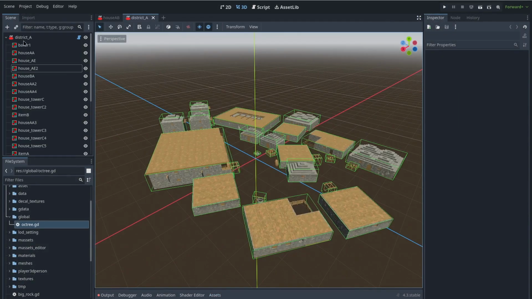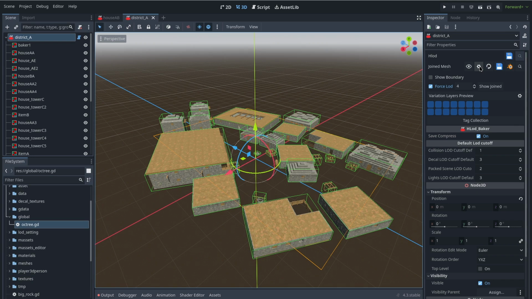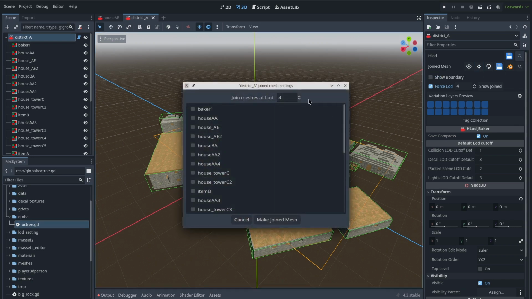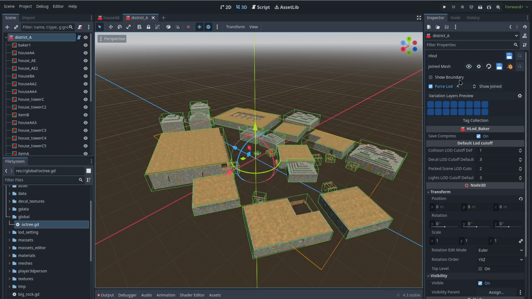So now I have created various types of houses here, and I put them together in another baker scene. Here basically I just created a district of our town. Well, to create a join mesh for this, same as before, I just click on the join mesh setting button, and this time I choose LOD5 as my join mesh LOD. One important thing you should note here: when LOD5 kicks in for this HLOD resource, it will disable all its sub HLOD including their join mesh.